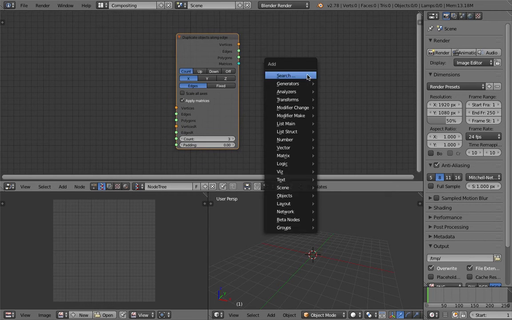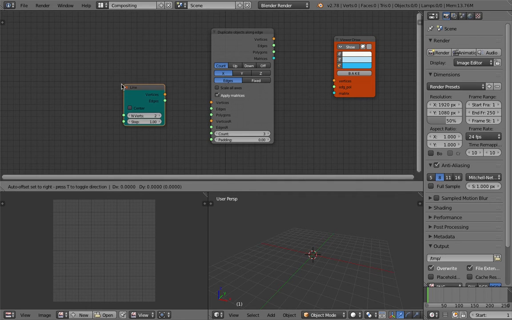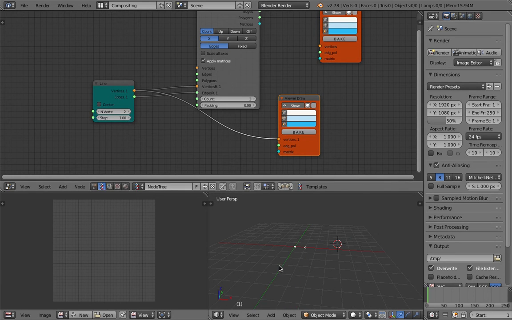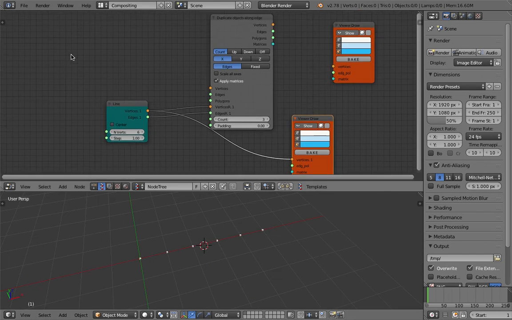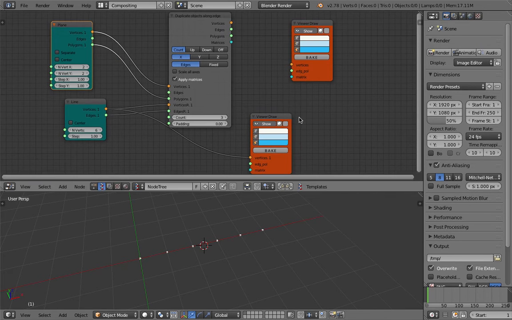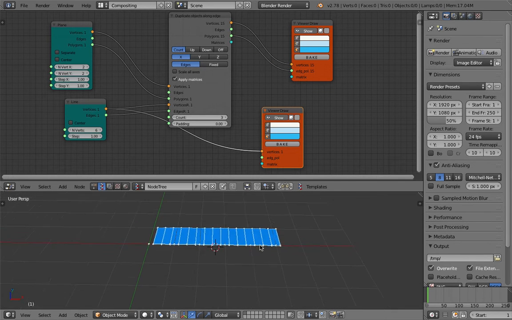So let's create a viewer draw. Let's create our edges first of all. So vertices and edges coming out from lines, and we know that this is gonna generate lines like that, and then in between the points of the lines we're gonna have our objects. I'm gonna create a plane, 2 by 2 points, and we plug that into duplicate objects along edge, and the output should be our plane.